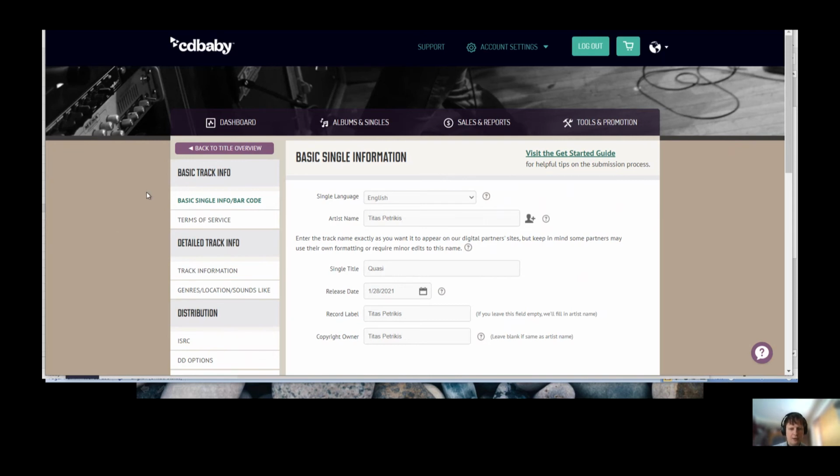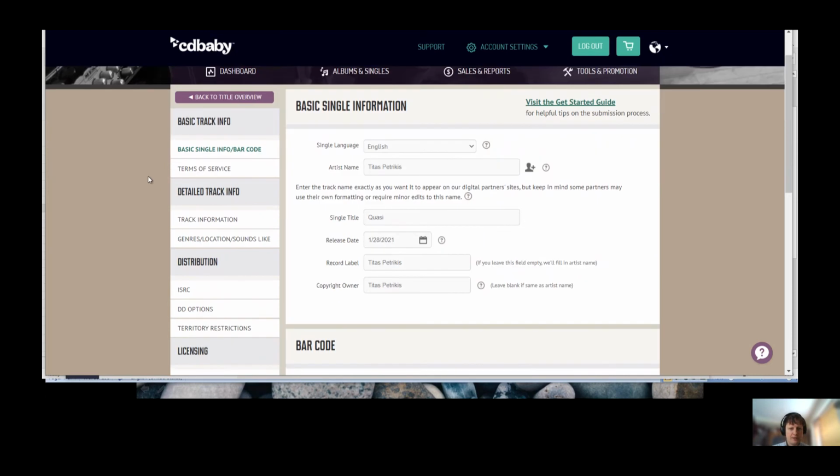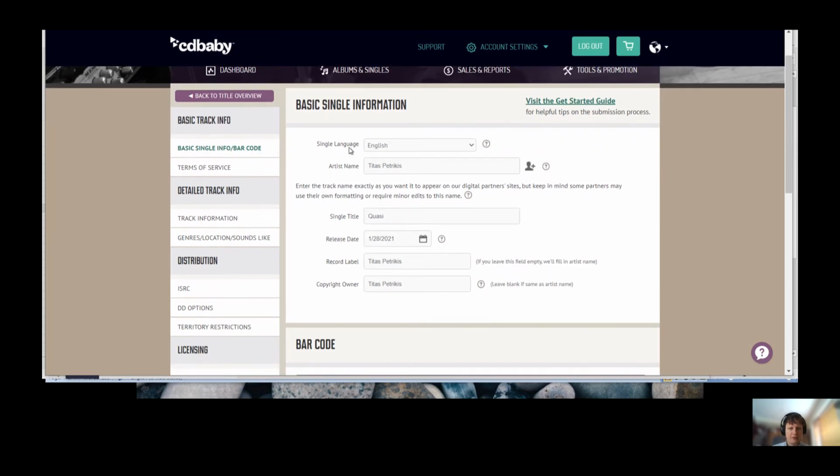In addition to that, we will need to do some homework regarding similar styles of music. So one step at the beginning, with the basic information, you put the language of the single if it has lyrics. I will be working on the song called Quasi. That's a recent production, and this song features English lyrics. So I'm putting the single language as English. If it is a different language, you of course choose it from the list, and Lithuanian, for example, is also there.